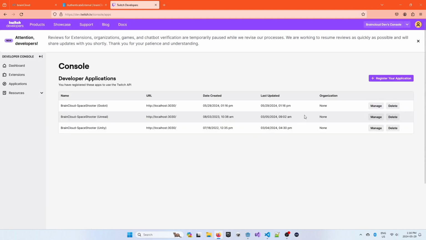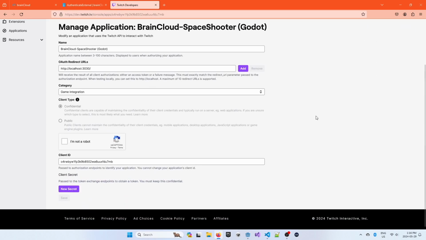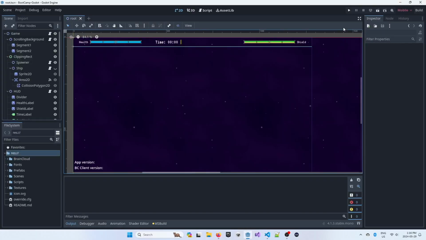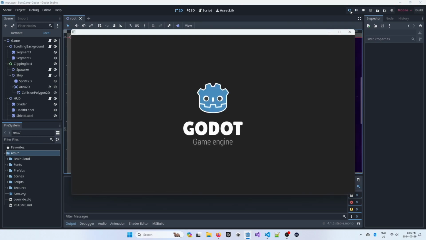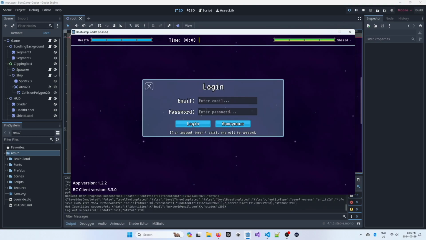The Twitch app has now been created. For the Godot Twitch app that we just created, click Manage. From this page, we can get the client ID and generate a client secret. Before we do that, let's head into the Godot editor. Run the game. From the main menu, click brainCloud, then click Logout. Click Login. This is the dialog that we set up 2 lessons ago. We are going to change it so that we have a button to log in with Twitch instead.